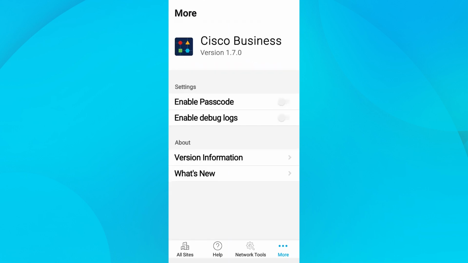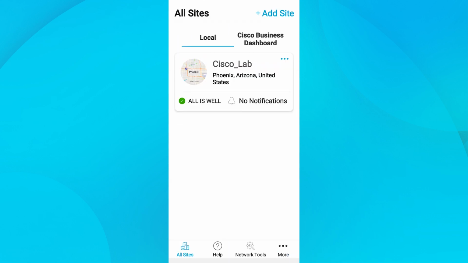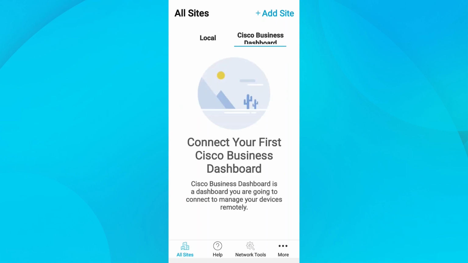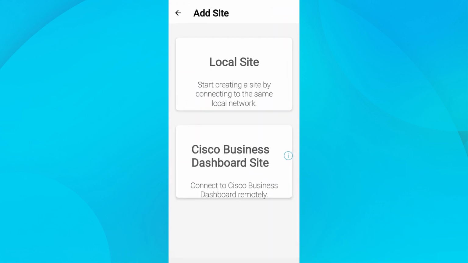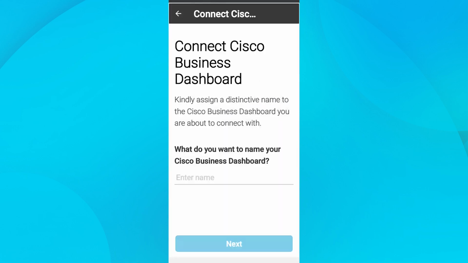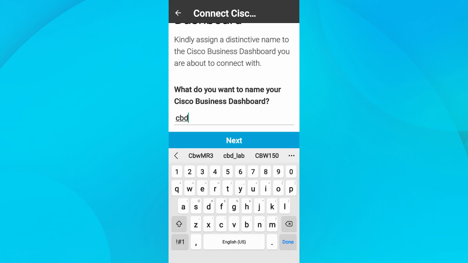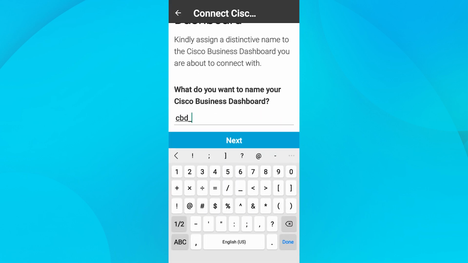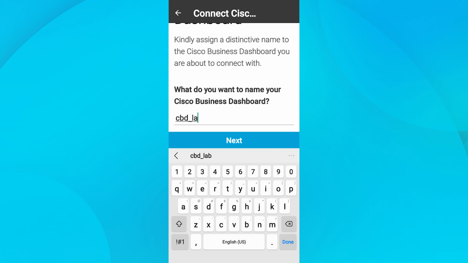Go to the app and click All Sites. Under the Local tab, you can view local networks on the app. I have one named Cisco Lab. Under the Cisco Business Dashboard tab, there are no sites connected. To add the CBD network, choose Add a Site. Then, select to add a Cisco Business Dashboard site. Give it a name and click Next. I'll name mine CBD Lab.